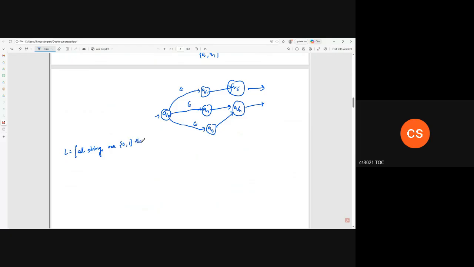that either starts with 1 or ends with 01. So what I have is all the strings which start with a 1, or end with a 01. So how do I do it?